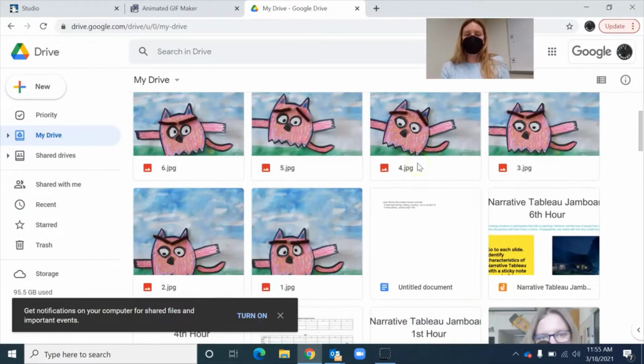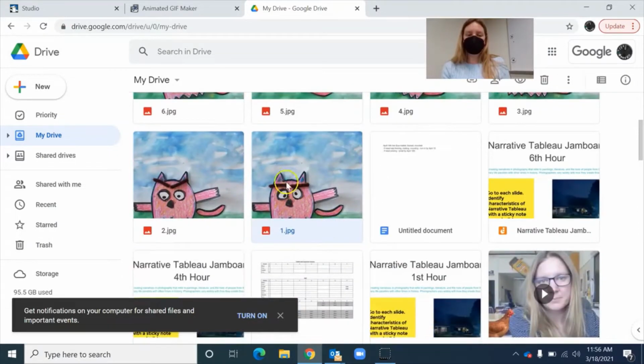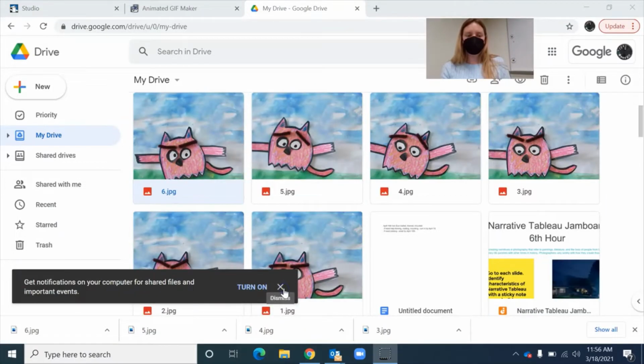So the first thing I'm going to do is download each of the images. I just click on them, and then I'm going to have them on my desktop. As you can see, the images showed up down below here. They're also going to be located in my downloads.